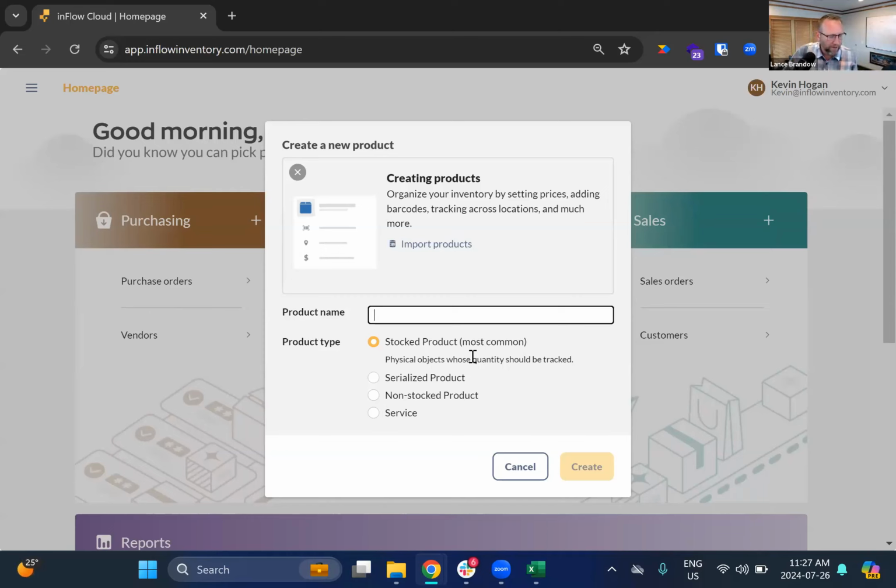Okay, Kevin, go ahead. No problem. That's great input there. And with Inflow, we actually have the ability to also generate SKUs and barcodes for your products if you don't have them already or they don't exist within your product. So that's one thing you can take off of your list. We'll automatically generate those for you, which you'll see when I create this new product.